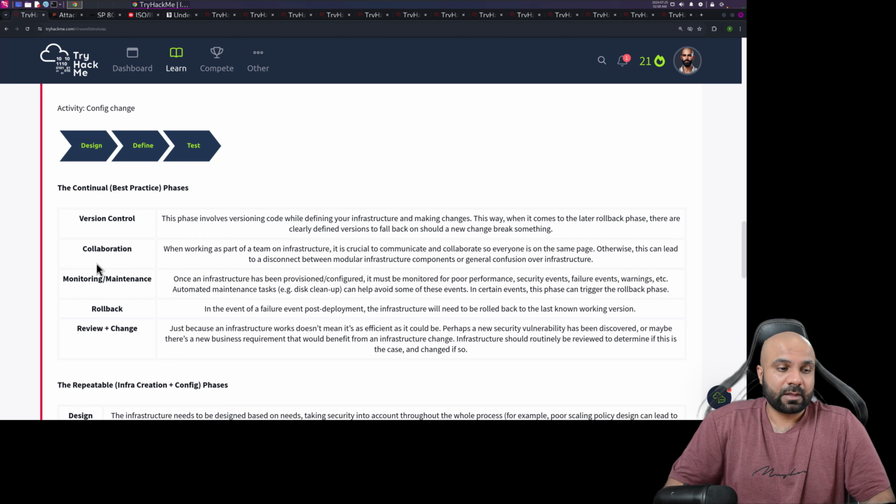Okay, collaboration. When working as part of a team on infrastructure, it is crucial to communicate and collaborate so everyone is on the same page. Otherwise, this can lead to a disconnect between modular infrastructure components or general confusion over infrastructure. So communication and collaboration are part of it, and it is crucial so everyone is on the same page.